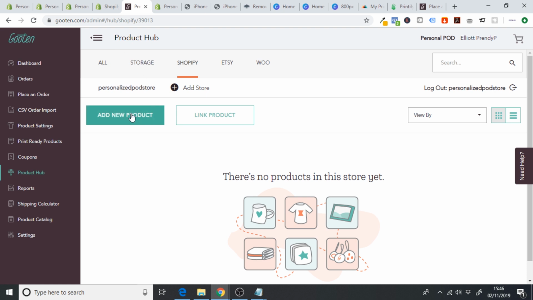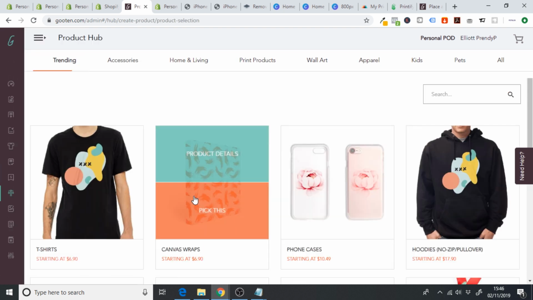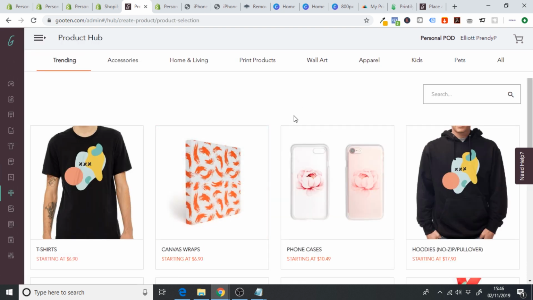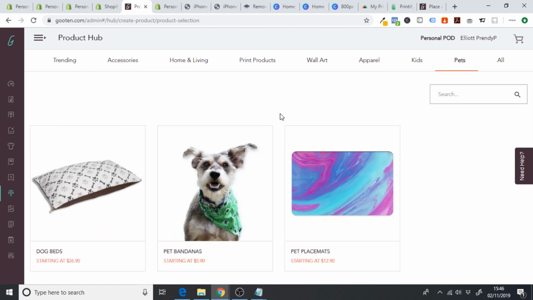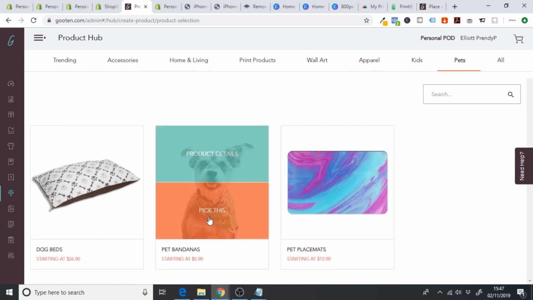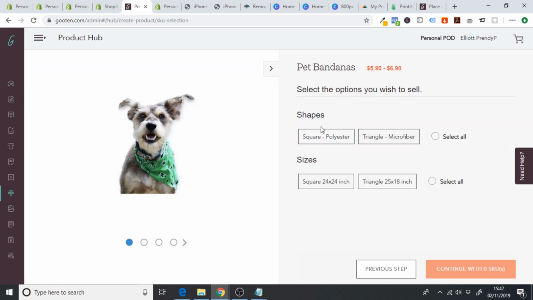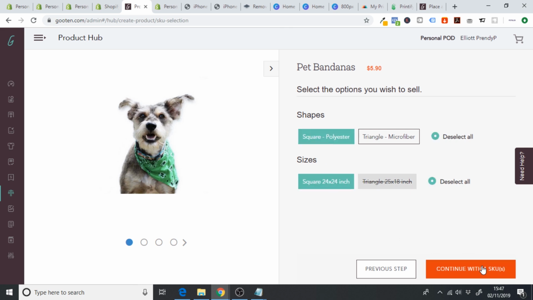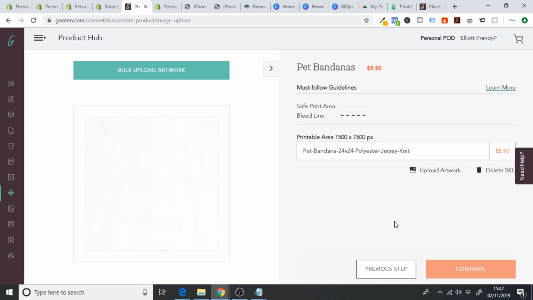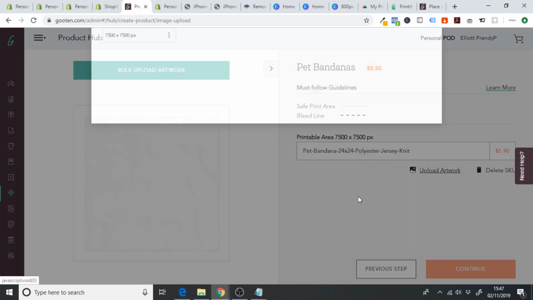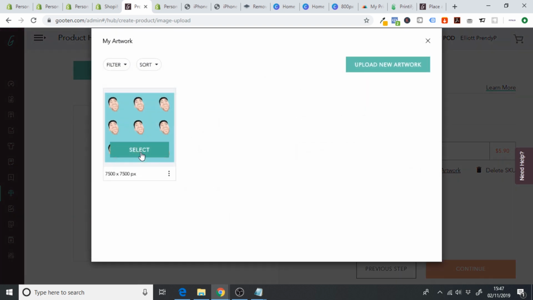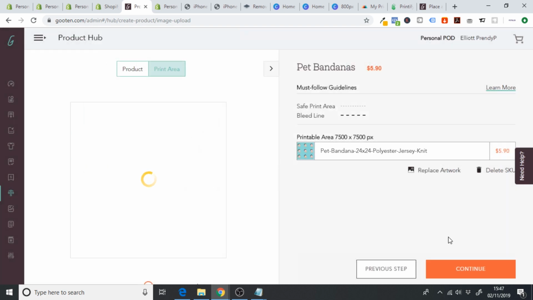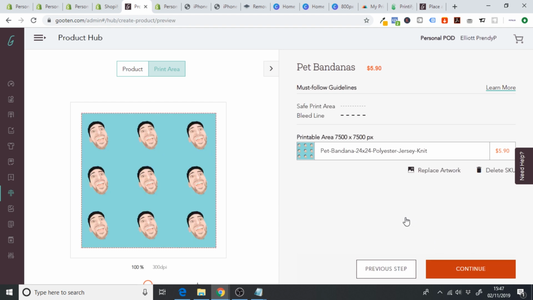So now from here, we can click on add new product, and then choose our product. So let's say once again we wanted to use the pet bandana. I can pick this, and then I can pick the shape. So let's just say square, and the size as well. Continue with 1 SKU. And then I can upload my artwork. I've already got it over here, so I'm just going to select that, and then click on continue over here.